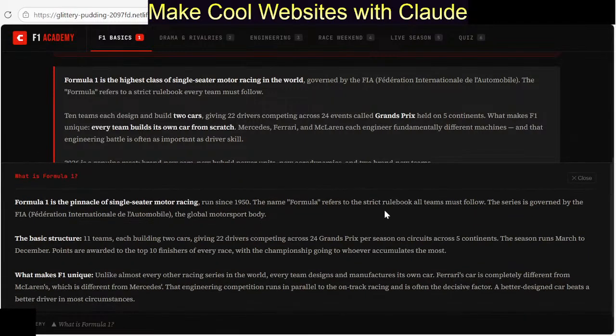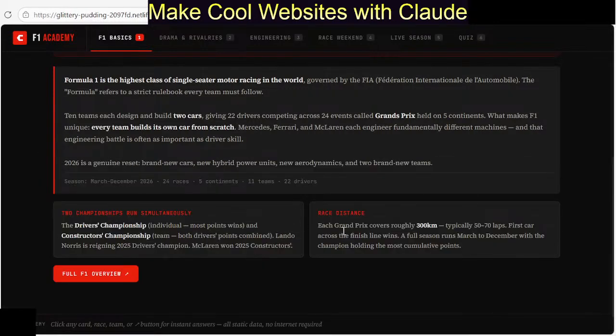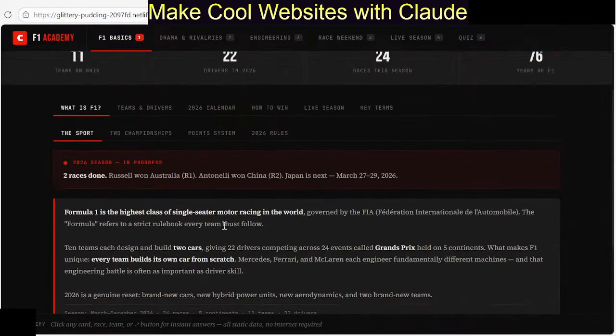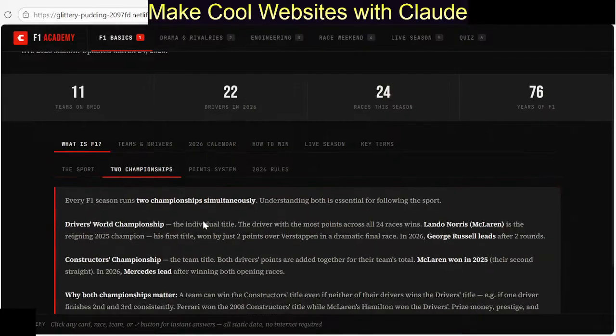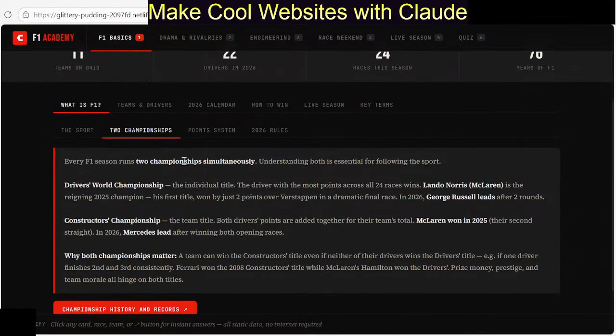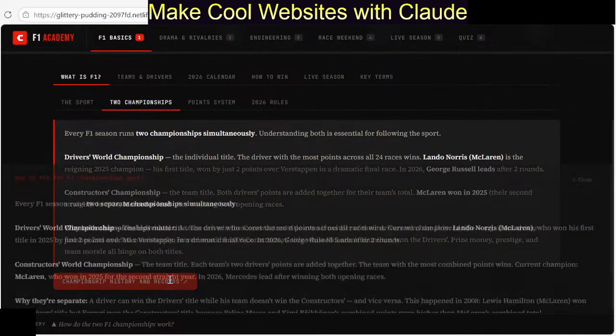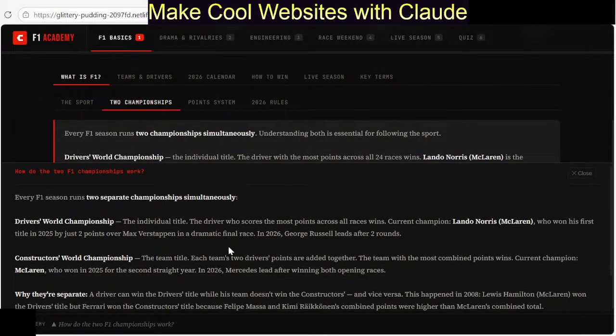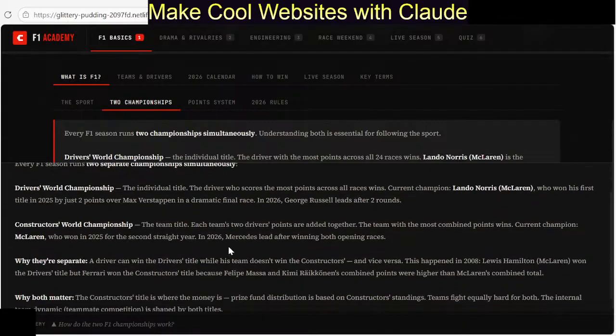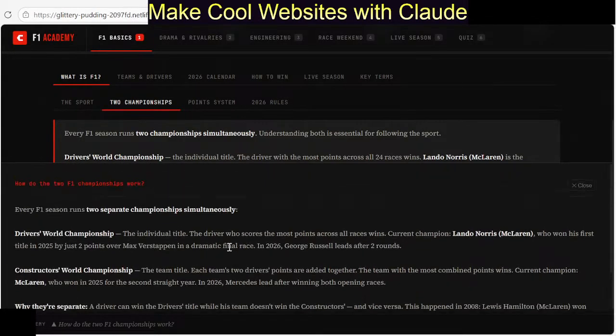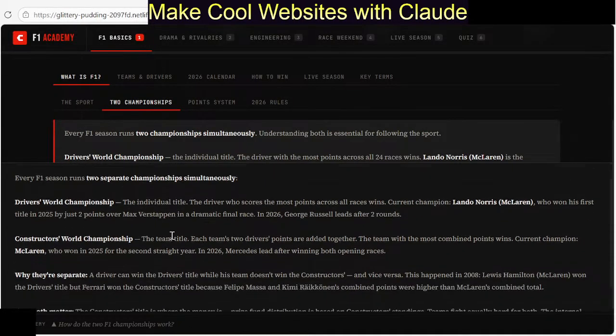Regulation changes, so it gave us some race distance. These are not clickable. Okay, this is clickable, so it's working. Two championships. One is drivers world championship, another is constructor championship, and why both championships matter. Championship history. How do the two championships work? Every F1 runs driver.